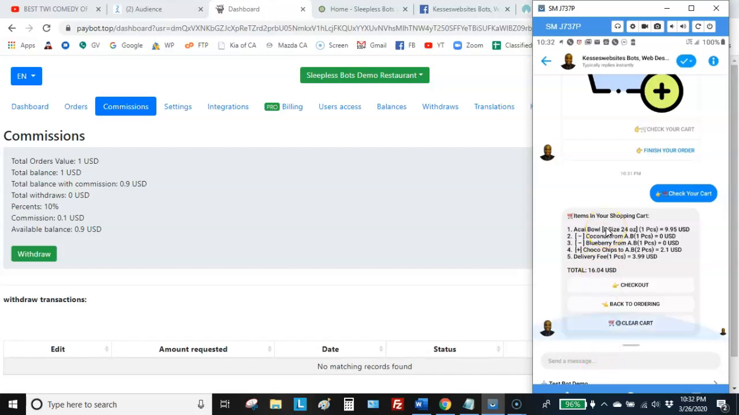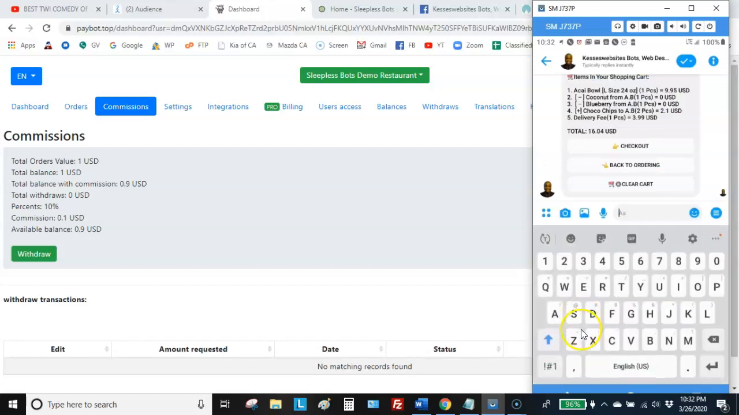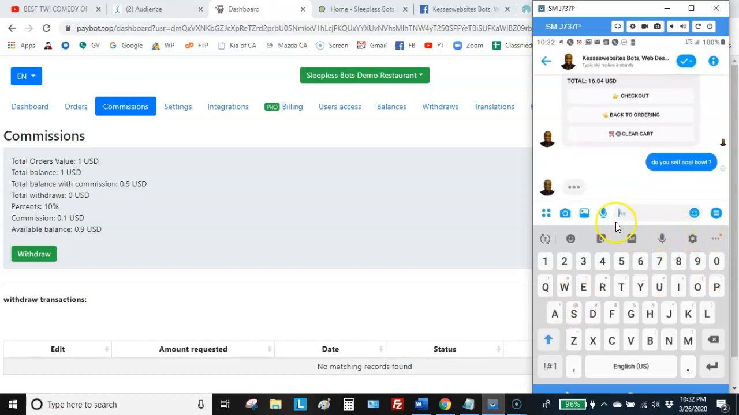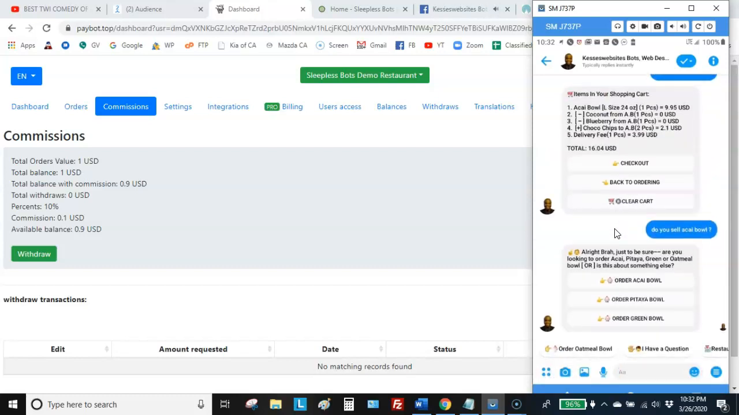We can also search the bot using keywords. Let's say somebody wants to know, do you sell, say, acai bowl or something like that? Do you sell acai bowl? Oh, I spelled that wrong. Bowl. Something like that. So I could also set up the keywords. I don't know what keywords system that you guys have.